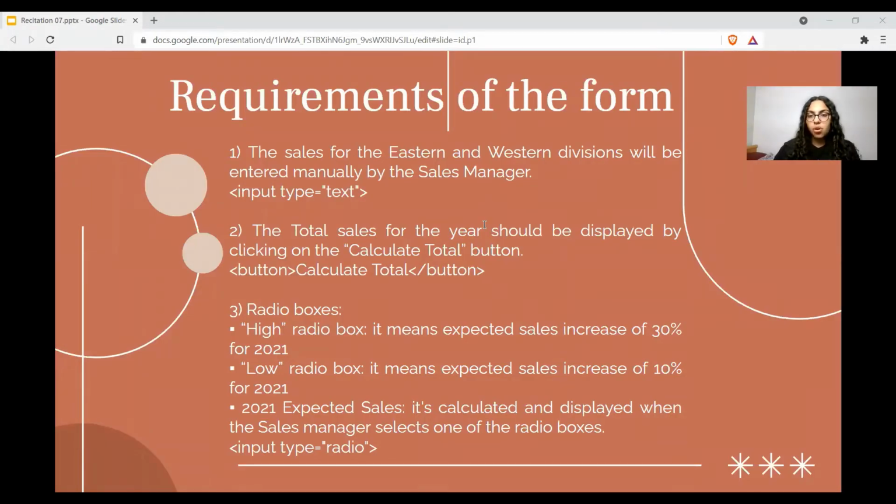The requirements of the form are as follows. The first is that the sales for the Eastern and Western divisions will be entered manually by the sales manager. The syntax to create a text box is to use the input tag where you write the type as text. The second requirement is that the total sales for the year should be displayed by clicking on the calculate total button. The syntax to create a button is to use the button tag and open and close it, or you can also use the input tag where you write the type as button.